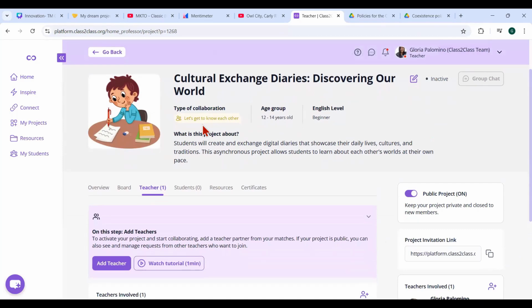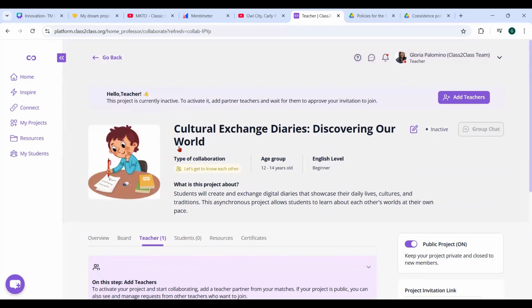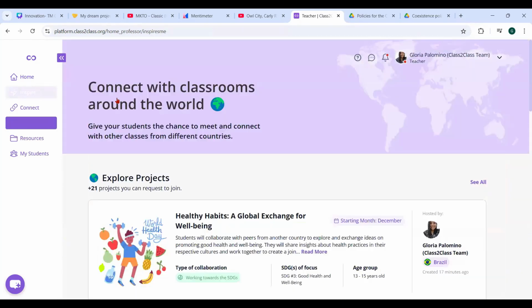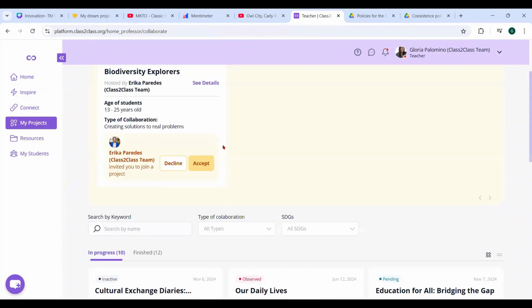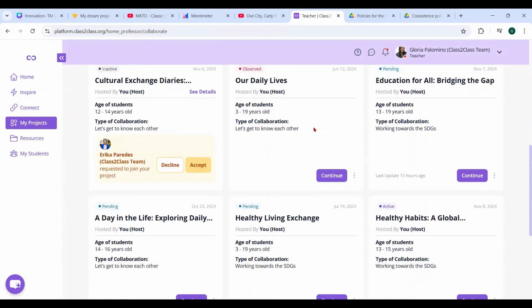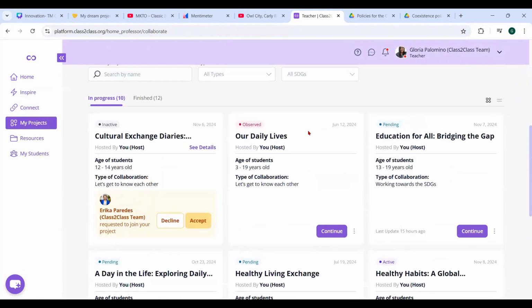So that's it, teachers. Now you will be able to publish your projects so anyone can join. You can get partners. You can get an easy certificate progress on it. So yeah, that's it.